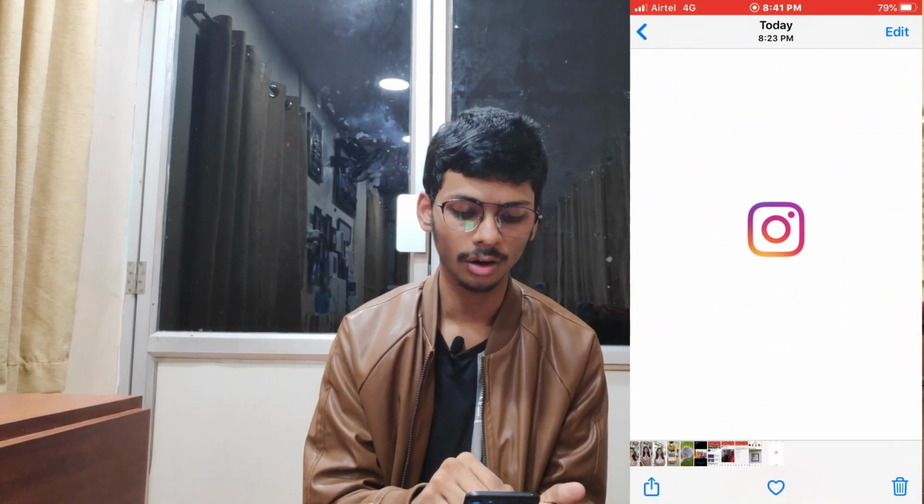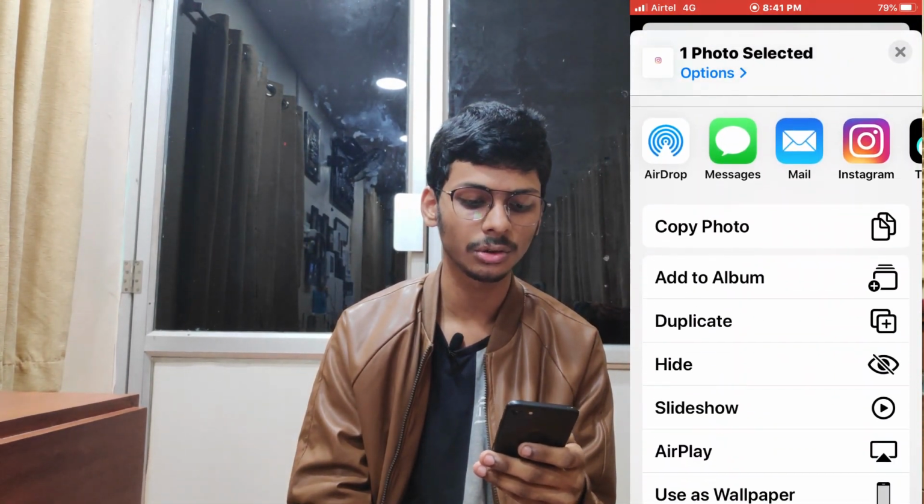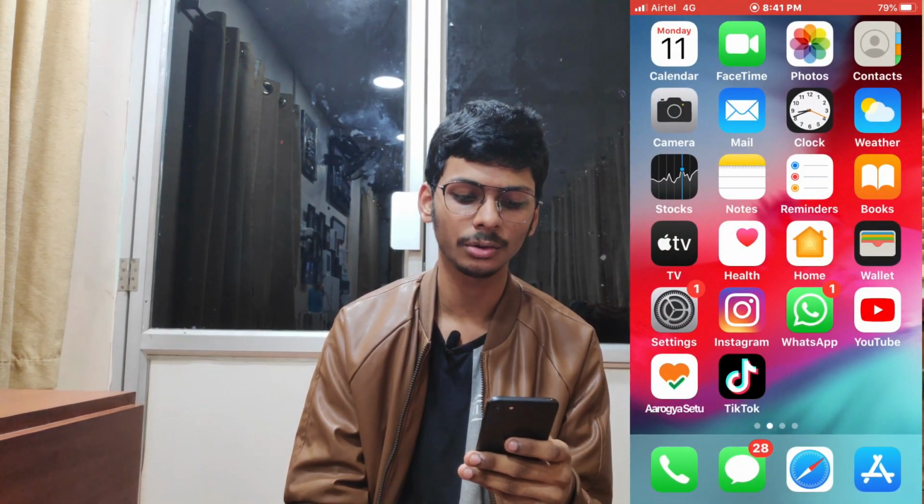So first, guys, you're going to open the Photos app. After clicking the Photos app, you're going to select the photo you want. I'm clicking this photo. After that, you're going to click the share button, then go down and click copy photo. After that, you're going to exit the Photos app and go into Instagram.